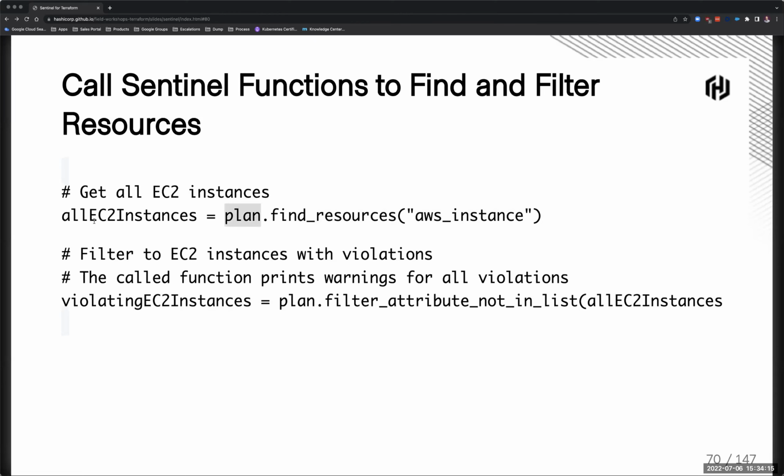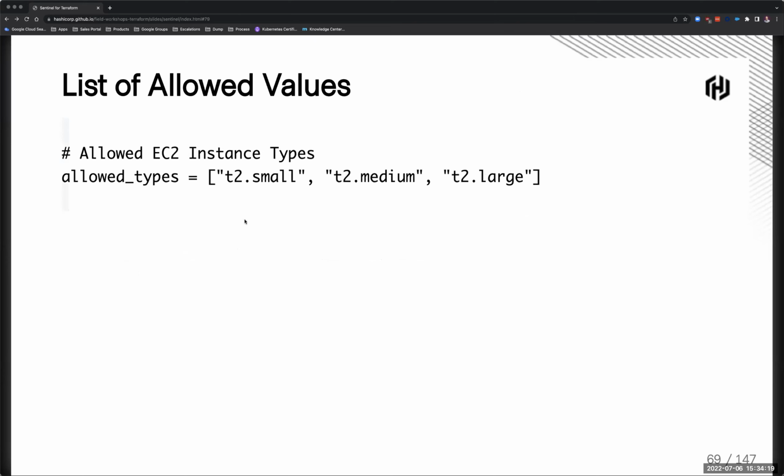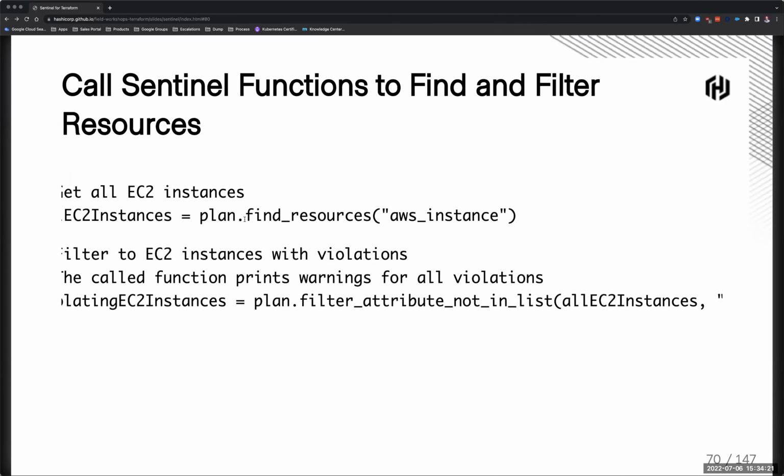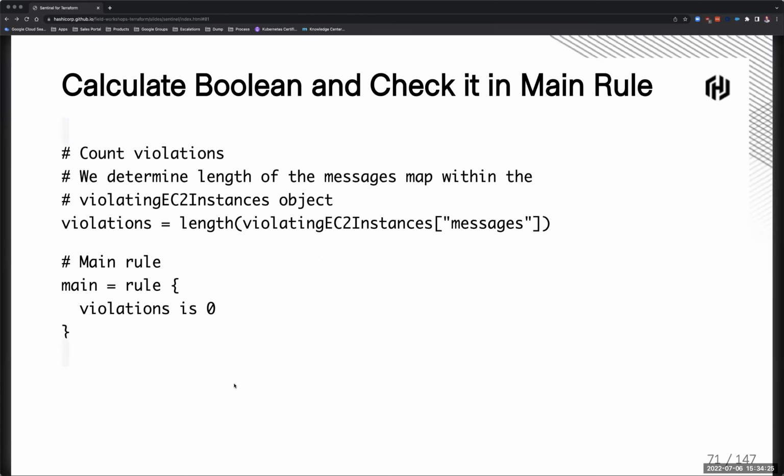So if you do use an AWS instance, and you do not use one of these supported types, I'm going to print you out here and put you on a name and shame list. Finally, I'm actually going to do the evaluation and then output the main.rule.